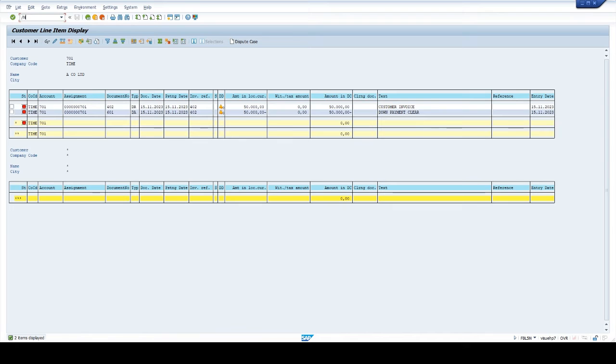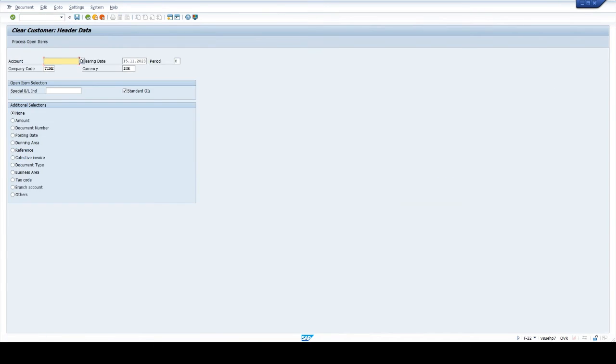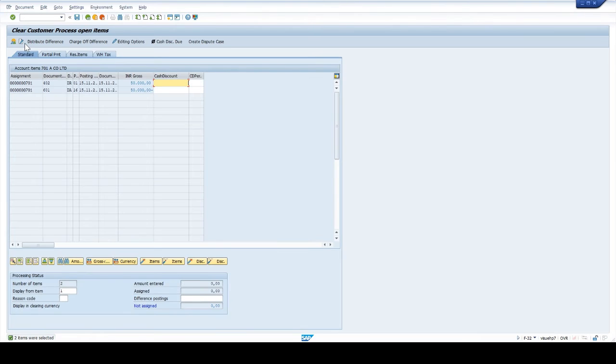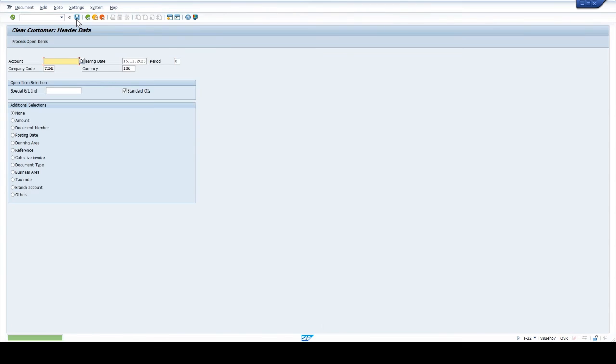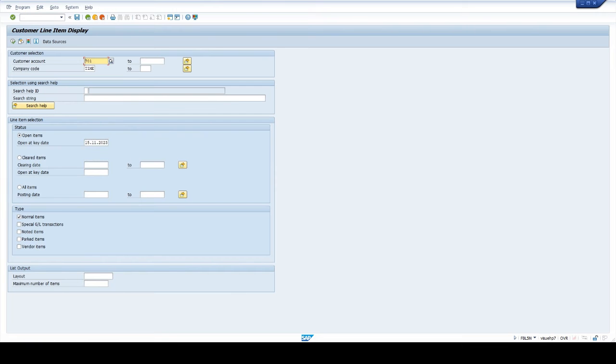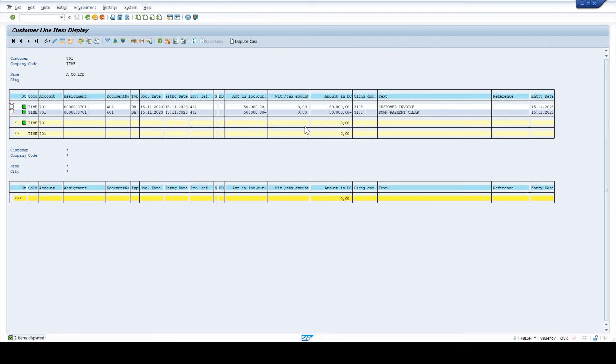We can clear them by using T-code F-32. Select Customer Account. Click on Process Open Items. Click on Save. Again, go to FBL5N. Select Cleared Items and Date. Click on Execute. Now we can see the cleared documents.